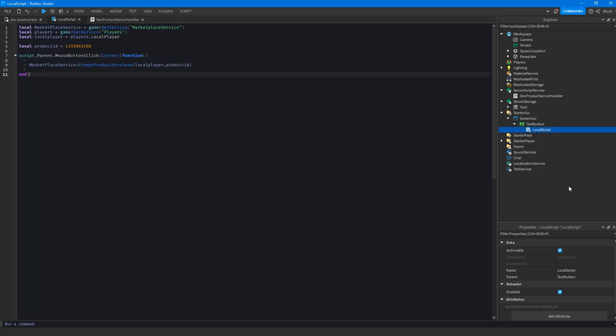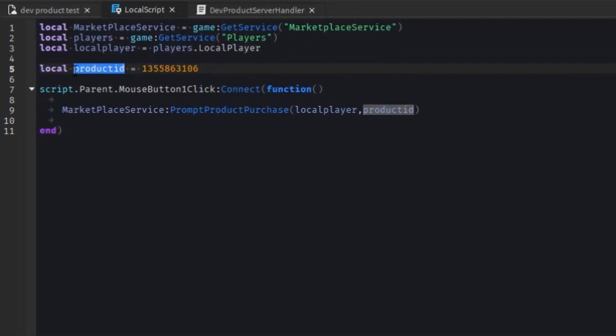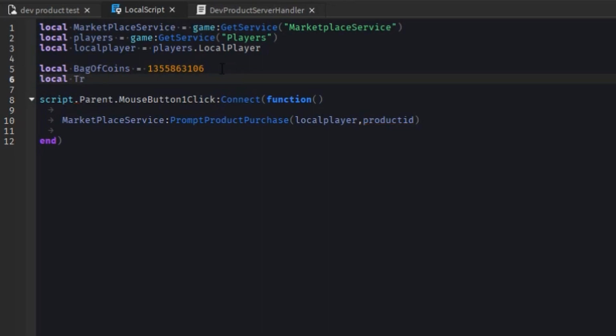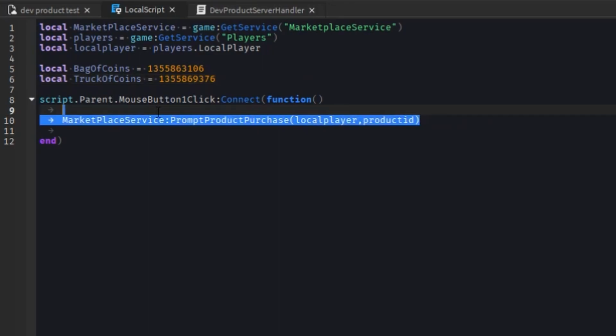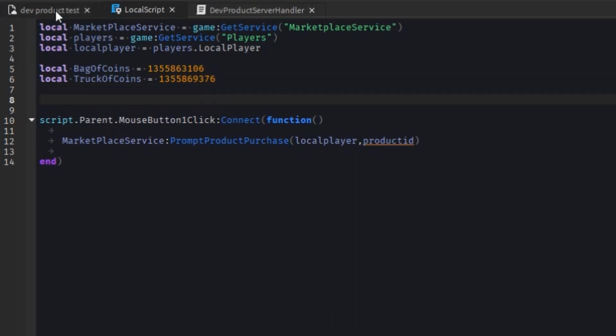And outside of my local script, I'm going to move this to the screen UI because we're going to have multiple buttons here that we want to handle. So I'm going to name this one bag of coins, and then we can call this next one truck of coins, right? Because in games, usually there are different little icons, like you could buy a truckload of coins or a little bag of coins, whatever. You get the idea. Okay, so then what we'll need to do is make two buttons.